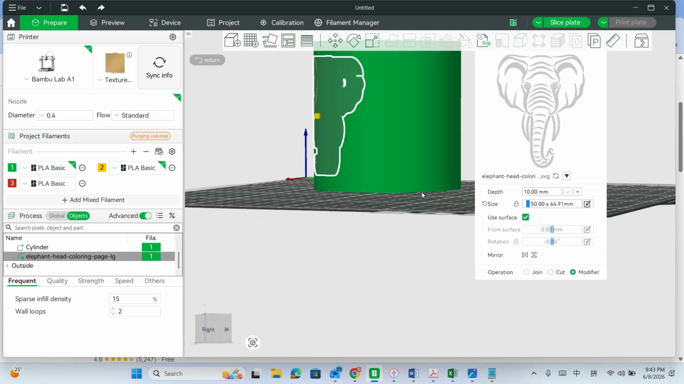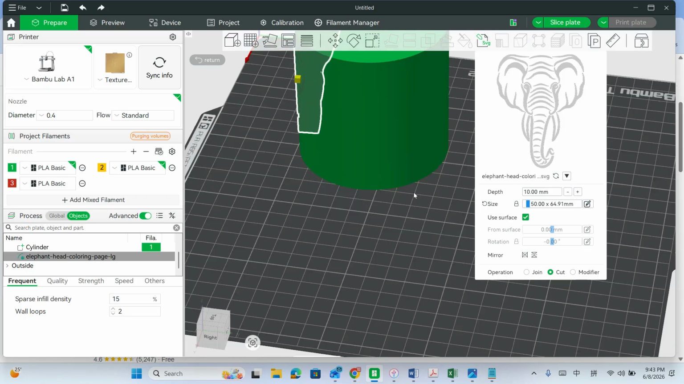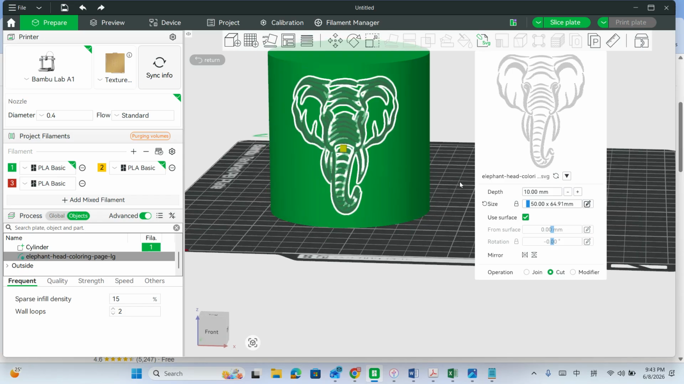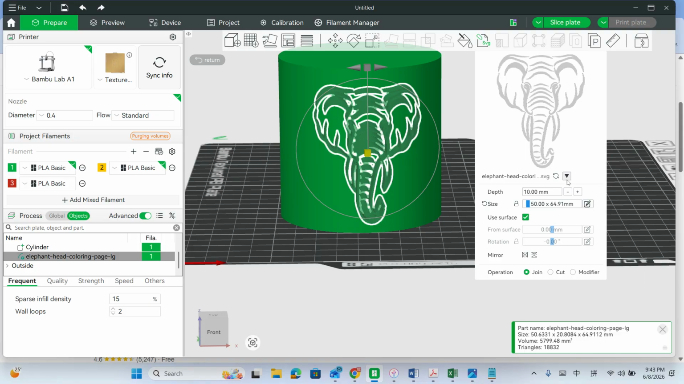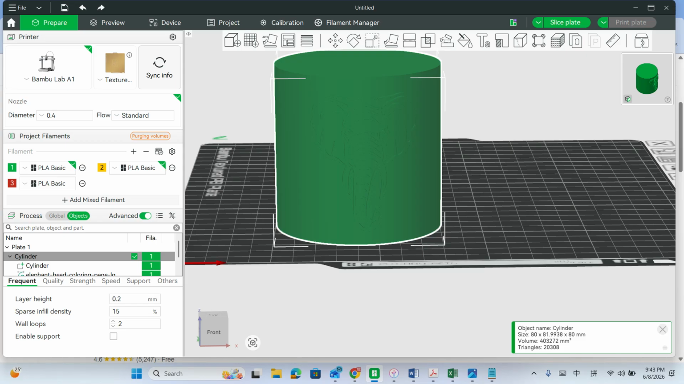Okay, and you can see it's actually added to the surface. If you want to cut it, that means it cuts inside the cylinder, but you cannot change the color of that. So you'd better use the drawing option, okay? And change the size. That's the thickness, okay, depth. Now you can see it's like this.